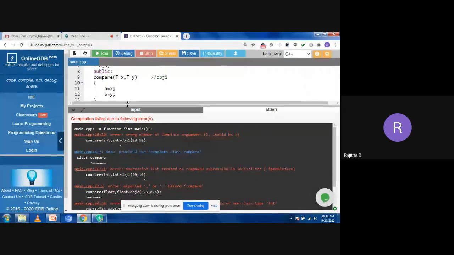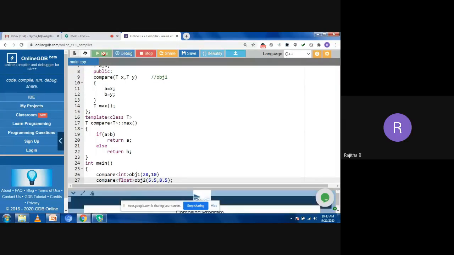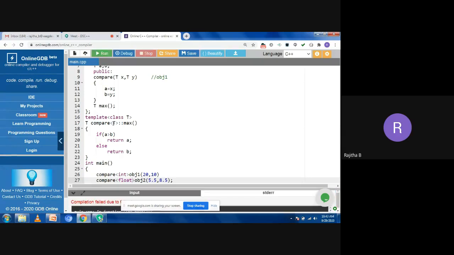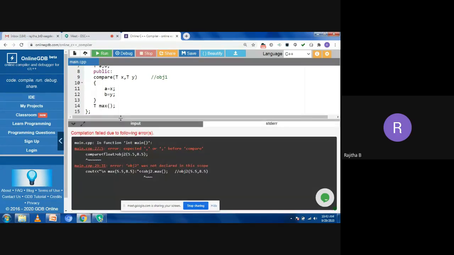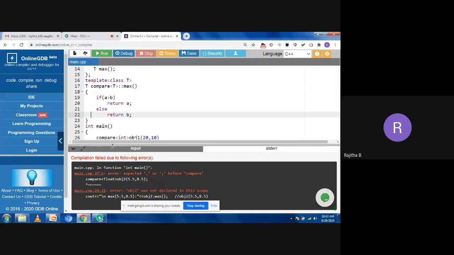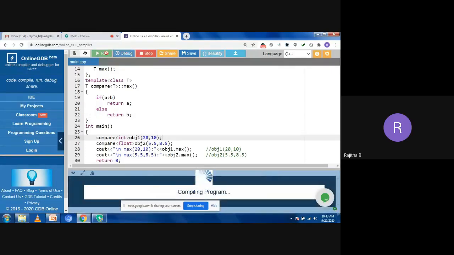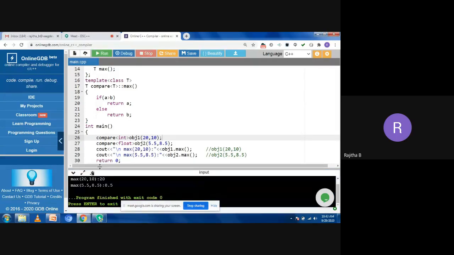Why are we getting the error here? If you try to remove this one. Just wait a minute. I missed some semicolon here. Yes, now we got the result.